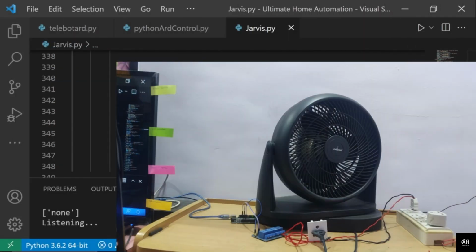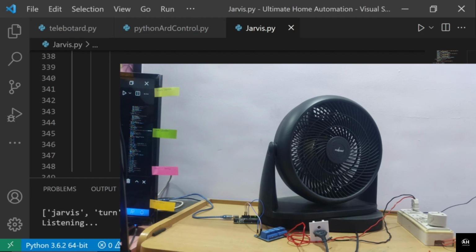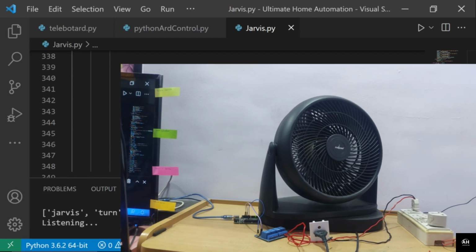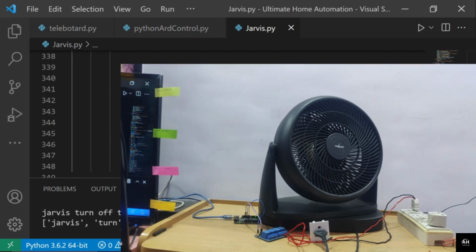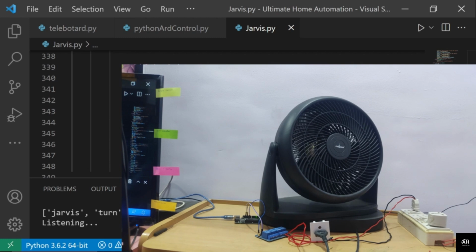Jarvis, turn on fan. Okay, sir. Turning on the table fan. So as you guys can see on the screen, the table fan has turned on as we gave it a command to turn on the table fan. Let's just try to turn off the table fan with the help of our voice command. Jarvis, turn off fan. Okay, sir. Turning off the table fan. And as you guys can see, the table fan has turned off as we have given the command to turn off the table fan.